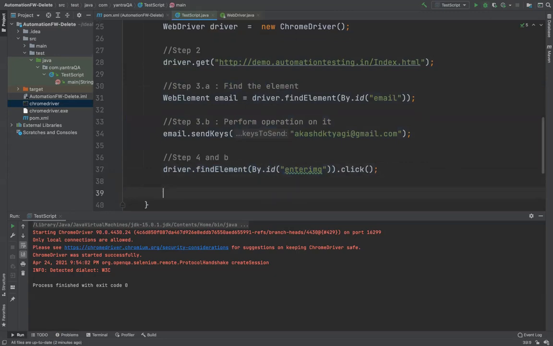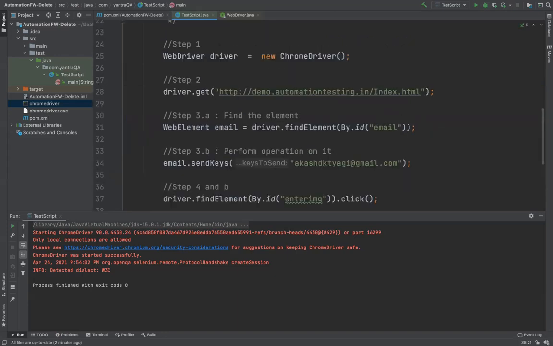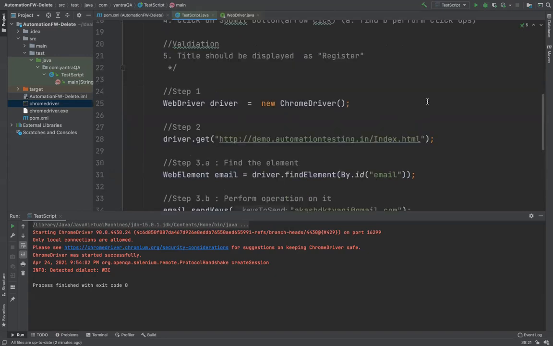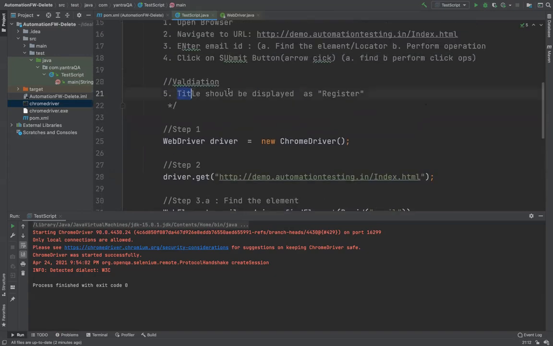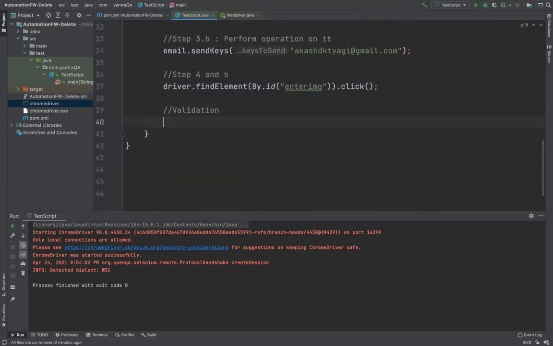Once I do it, then I have to do what? I have to do a validation, isn't it? Because this is a test case, this is not just actions and results. This is actually a validation. You have to perform a validation. The validation is that the title should be displayed as register. So once it reaches there, I have to fetch the title. So how will I fetch the title of the page?